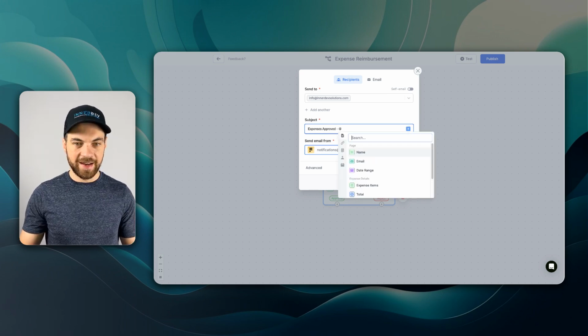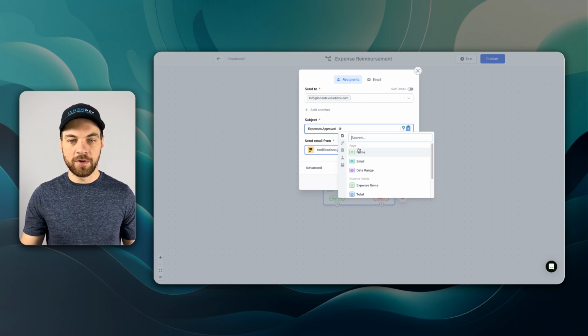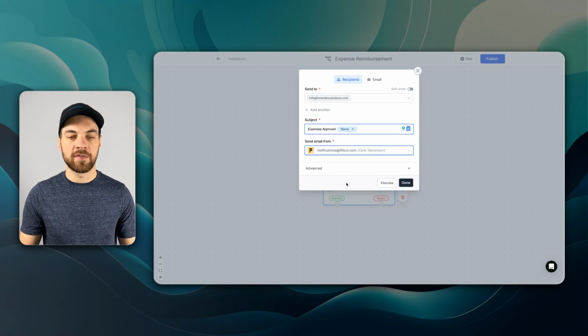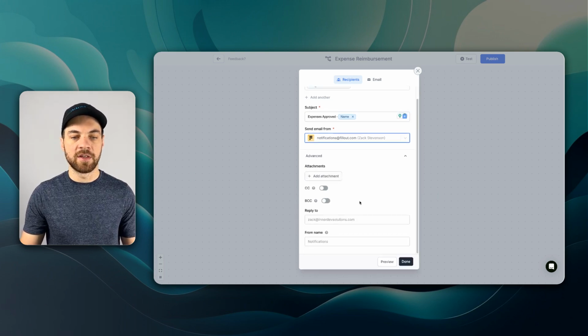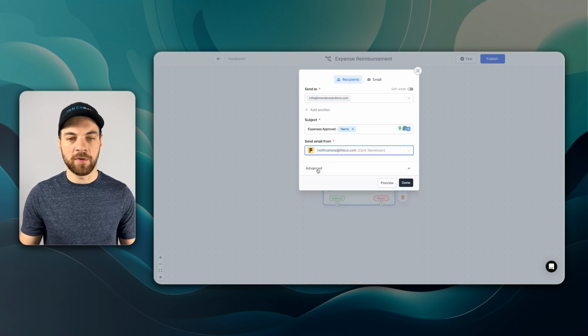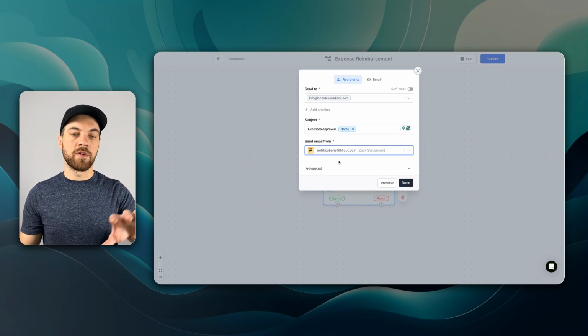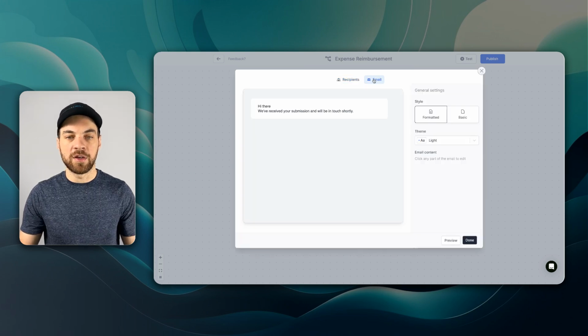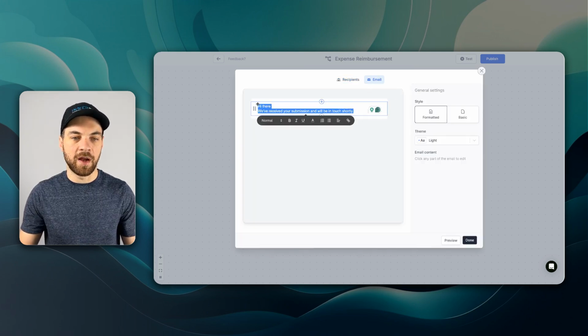And we can maybe add in, I just hit the @ symbol. We can add in the name of the employee submitting the request. And if we click advanced, we have additional options here as well, but I'm not going to worry about that. Now you can send the email from Fillout directly, or you can integrate your email address. Go into the email tab to customize the email.